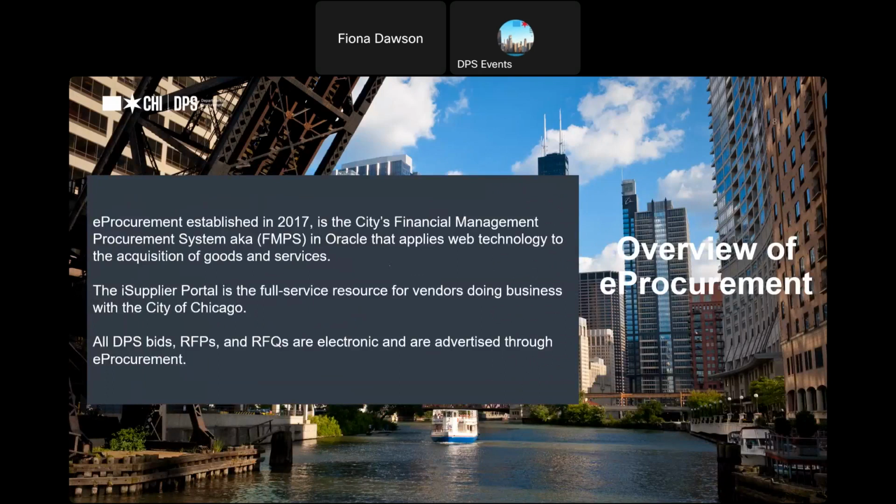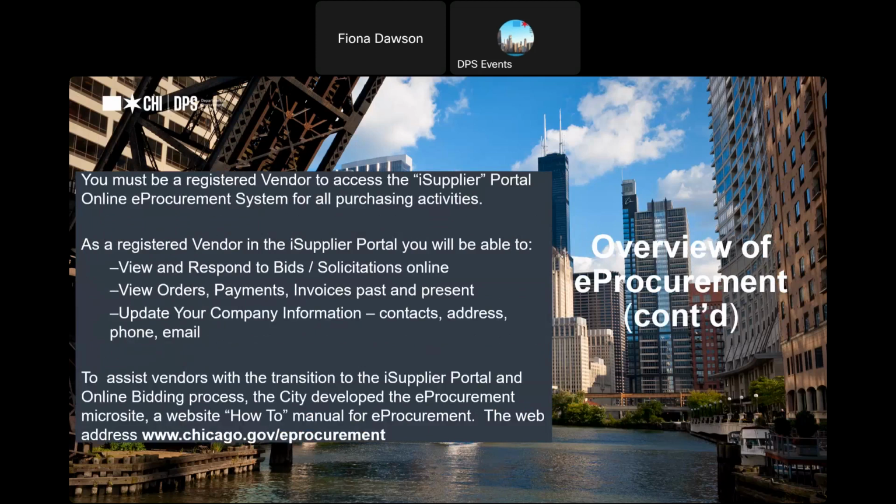The iSupplier portal is the full-service resource for vendors doing business with the city of Chicago. All bids, RFPs, and RFQs are electronic, and they're advertised through eProcurement. You must be a registered vendor to access the iSupplier portal online eProcurement system for all purchasing activities. So while you can view any open bids that are out there, you cannot respond to them unless you are a registered vendor. So that's why it's important to become a registered vendor with the city.